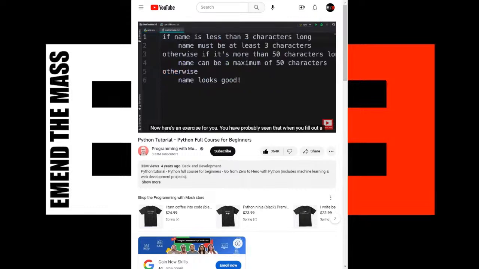Now, here's an exercise for you. You've probably seen that when you fill out a form online, sometimes the input fields have validation messages. For example, let's say we have an input field for the user to enter their name. Now, if the name is less than 3 characters long, we want to display a validation error like name must be at least 3 characters.